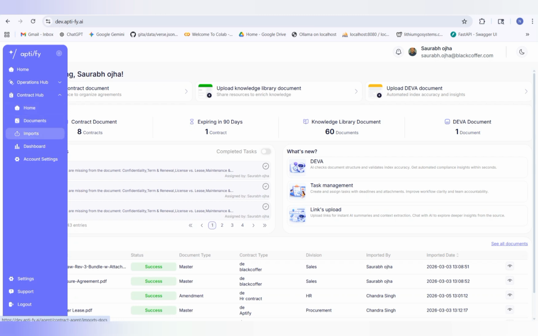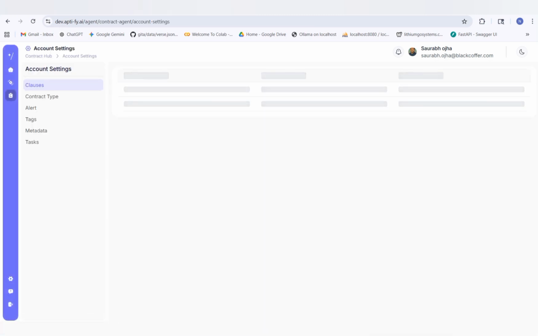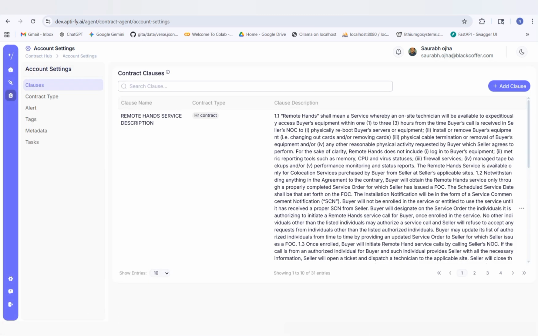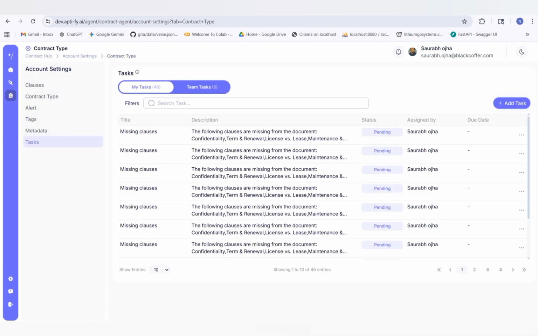In the contract hub, we have home, documents, import, dashboard, and account settings. Account settings are basically used to create settings like clauses. We can add a clause, contract type, alert, tags, metadata, and task.